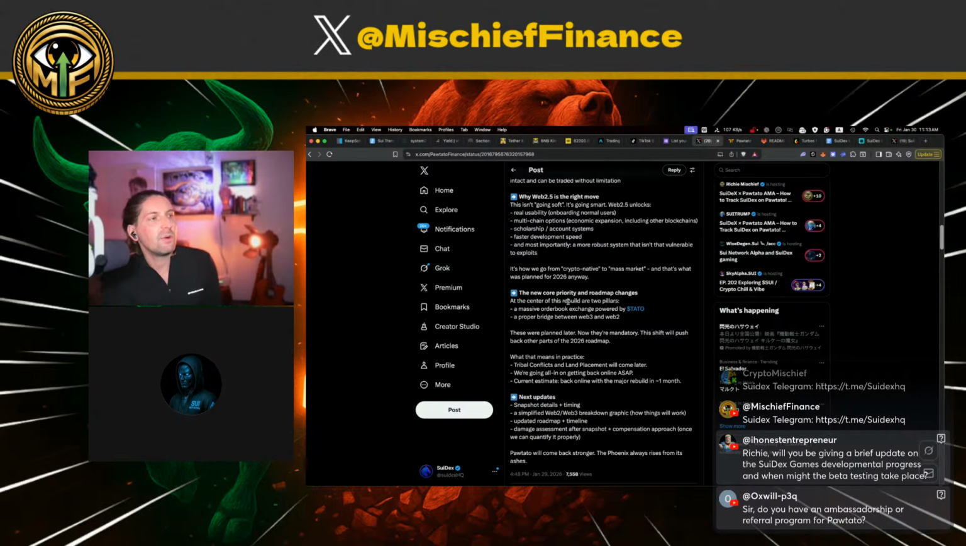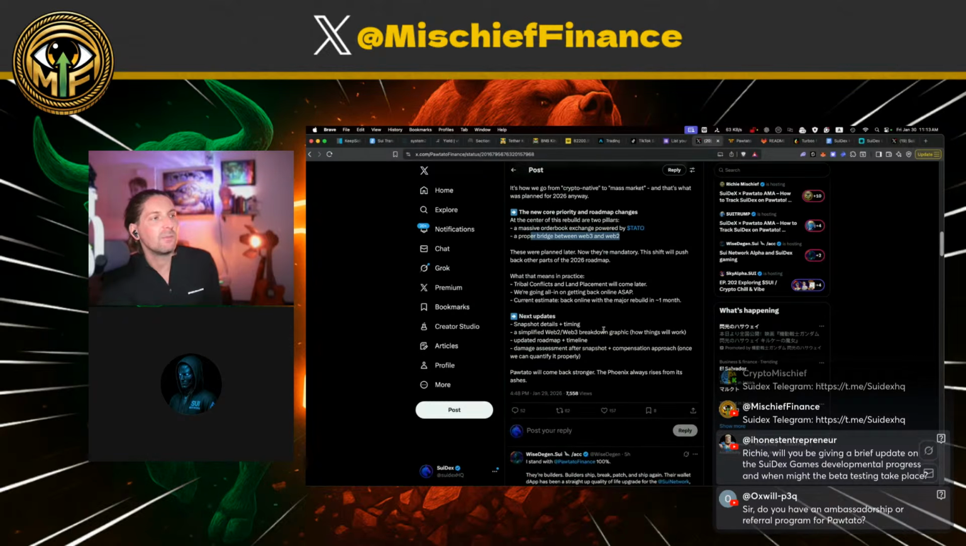The center of the rebuild are two pillars: order book exchange, powered by Tato. Interesting. Proper bridge between Web 3 and Web 2. So Tato, for me, is the buy here, in my opinion. On all of these changes, this is a big buy signal for me to grab more Tato. The fact that it's not paired with Sui in liquidity, and that they're now speeding up their building towards a Web 2 and multi-chain makes me think that Tato might be an absolute flyer.